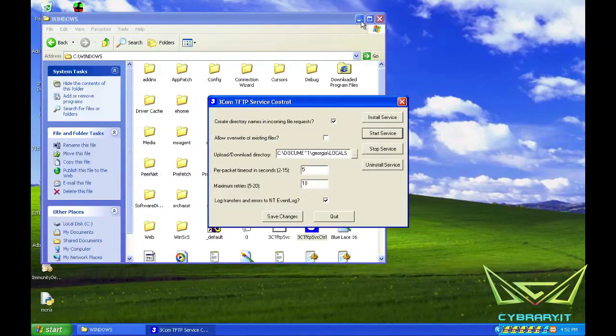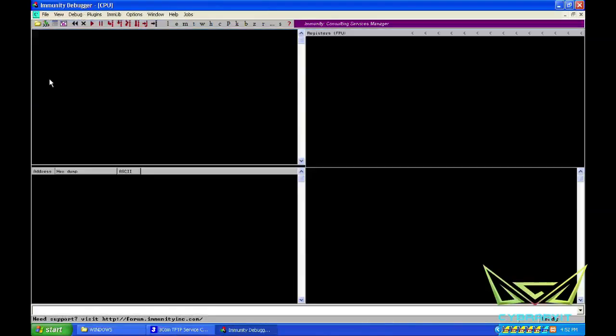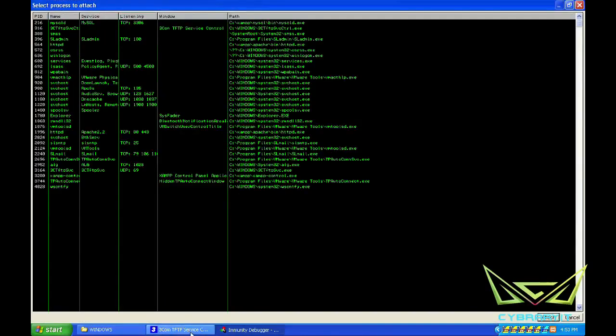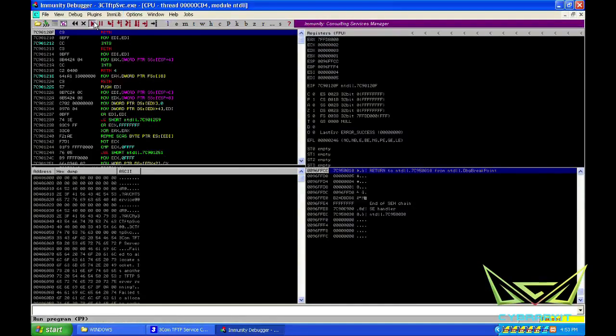So then if we reopen Immunity and attach, if I have the controller open, you'll actually see there are 2 processes for 3COM. So we have the controller here as well as the service here. We want to make sure we attach to the one that is listening on port 69. If we don't, our exploit won't work. Or, well, I guess it's still a fuzzer at this point. If we attach, hit play. Alright, so let's see whether it's 500 or 600 A's.